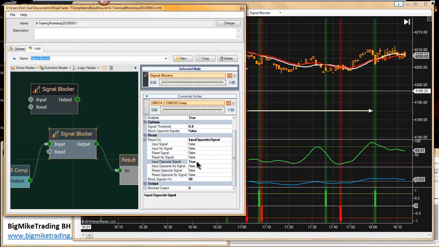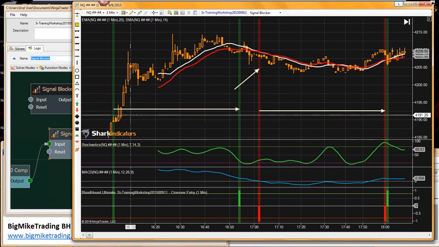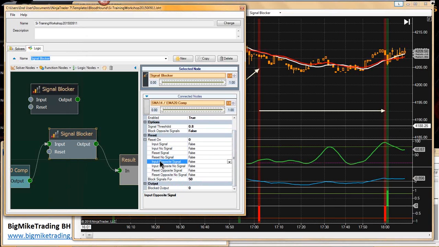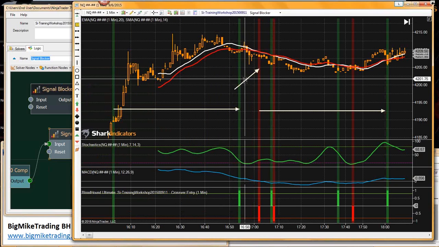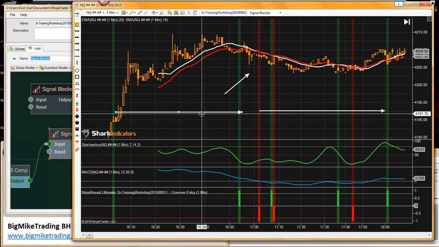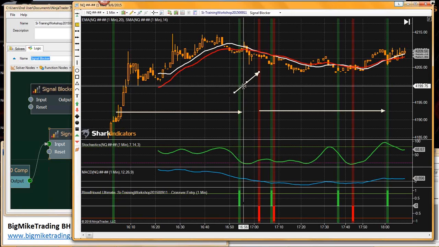So if there are no resets set to true, then the signal blocker is just going to block for 50 bars indiscriminately. If we do set one of these resets to true, then we have the capability to take this 50 bar blocking and actually turn it off when we need to, so that we can get the next trade signals to come through when we need them to.